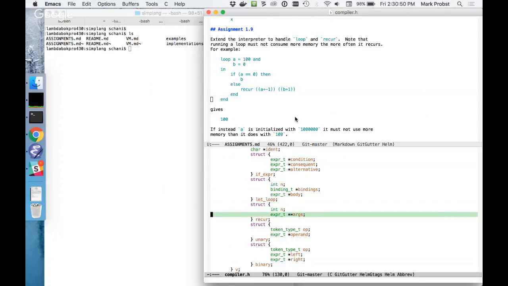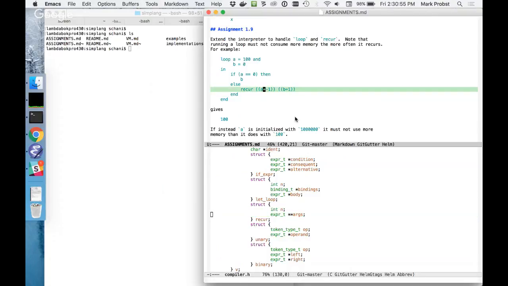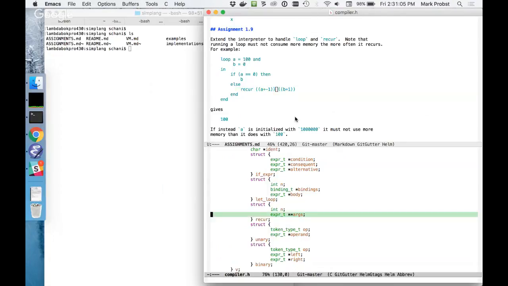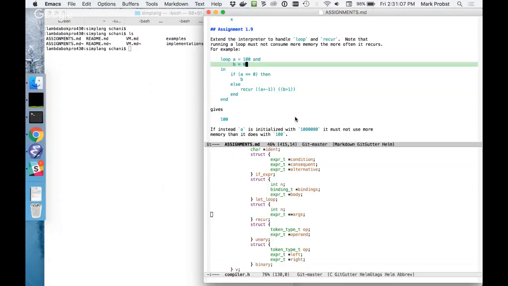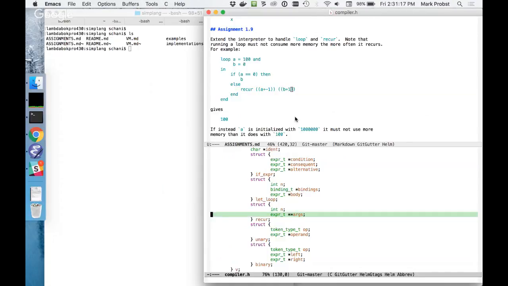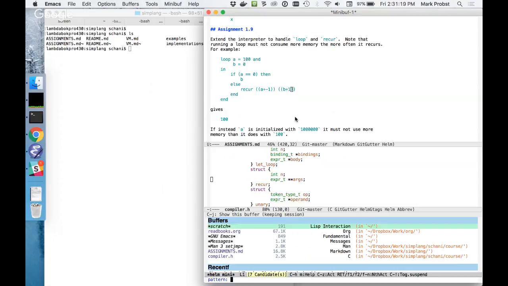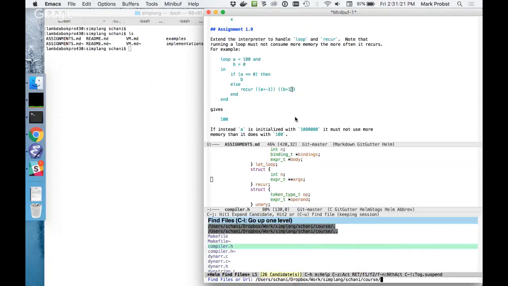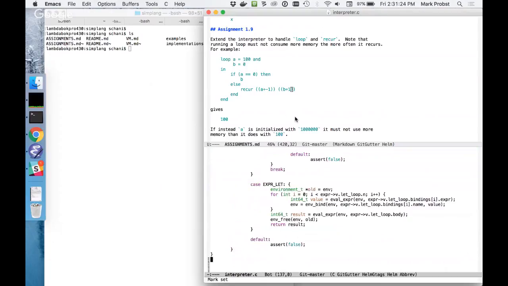And recur has a number of arguments, in this case 2. So what needs to happen is that when recur is executed, the loop is run again, set to these new values. So A would become A minus 1 and B would become B plus 1. So let's look at our interpreter and see where that comes in.